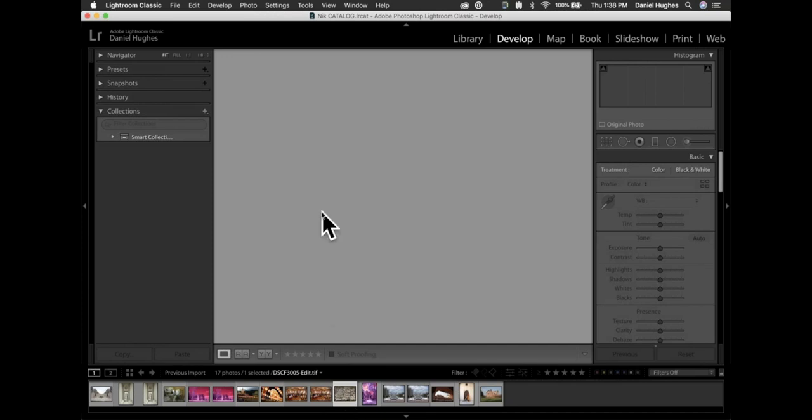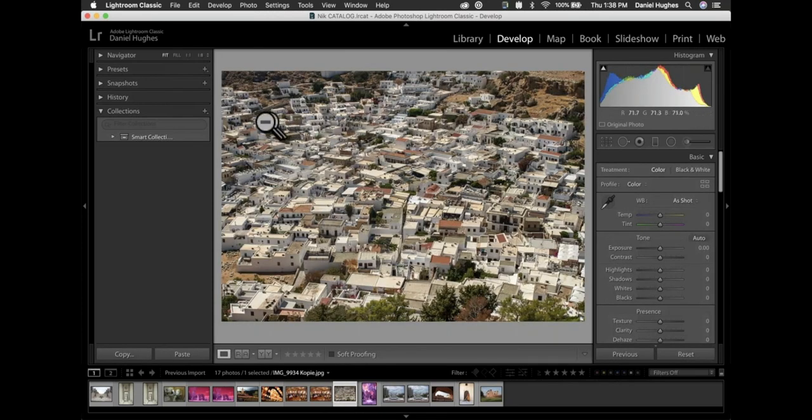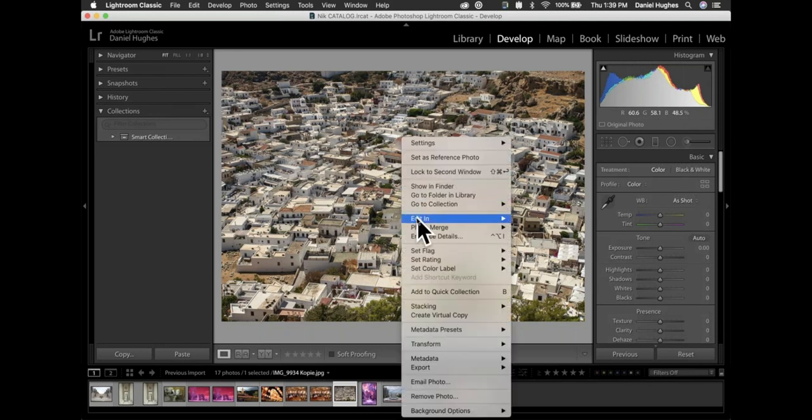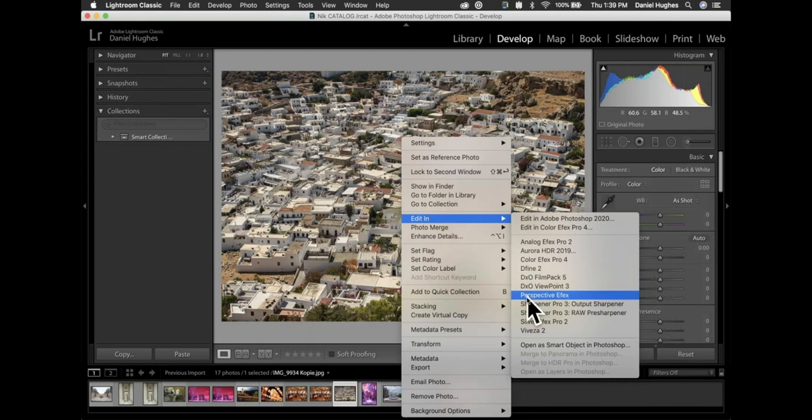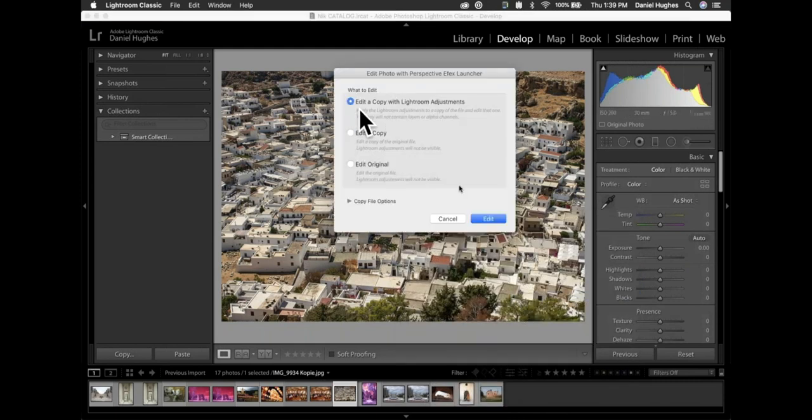Okay, let's see. One of the things I didn't show you is the miniature effect. Let's see what happens if we open up this image. The miniature effect that's built into Perspective Effects is a really nice feature for creating that sort of railroad-esque, or model railroad-esque, effect. It works really nicely for aerial photography, and maybe even miniature. So if you're shooting macro, it could be interesting to apply a blur in a separate way. I've actually been really liking this tool on portraits recently. So edit in Perspective Effects, edit a copy.